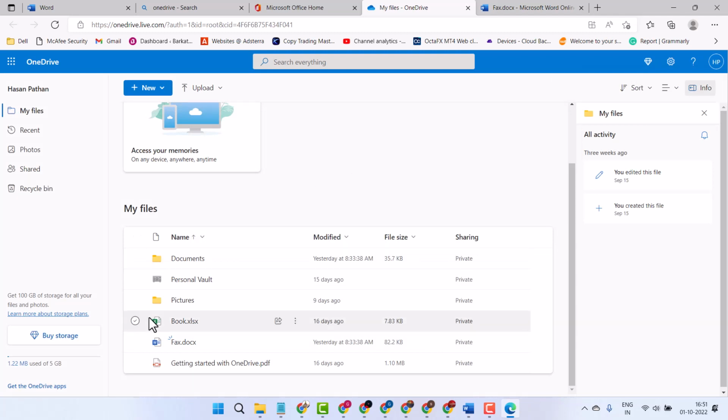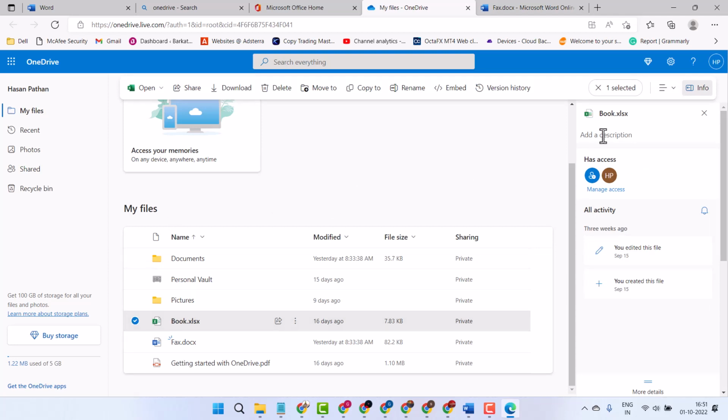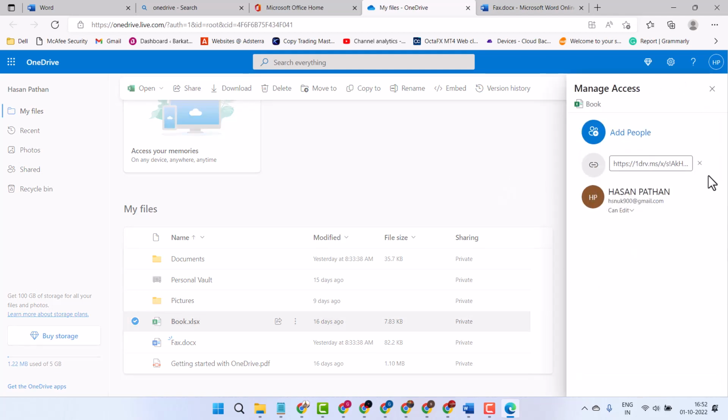So very simple and easy way, select that file or folder, then click on info, here click on manage access, remove that link.